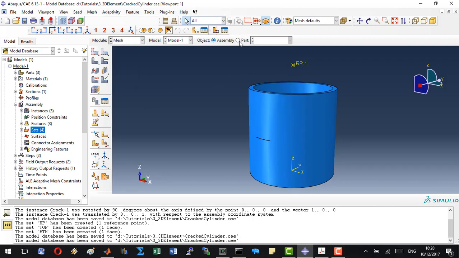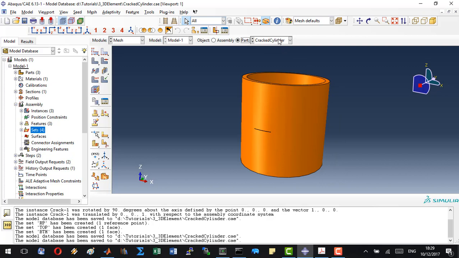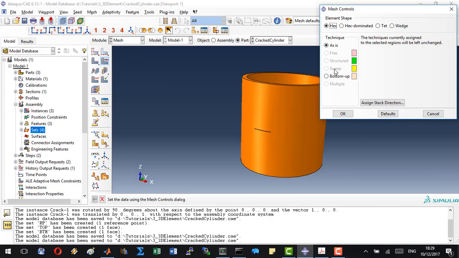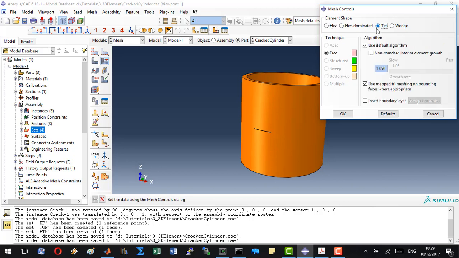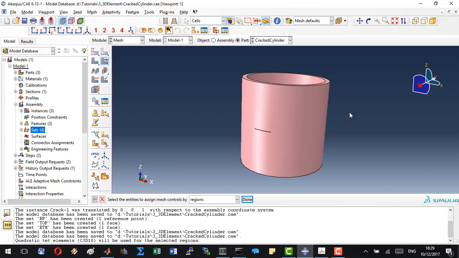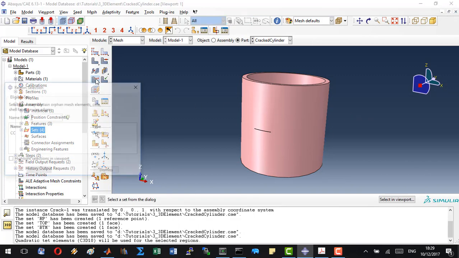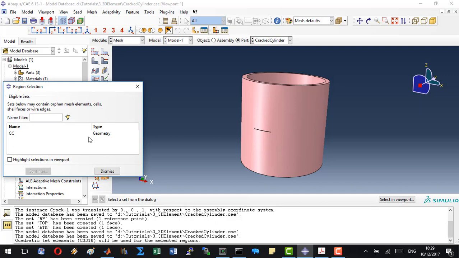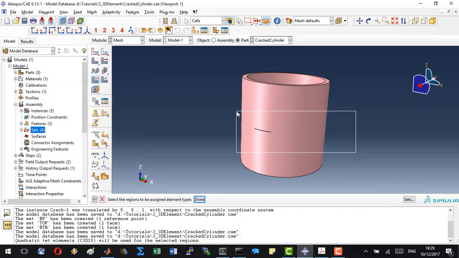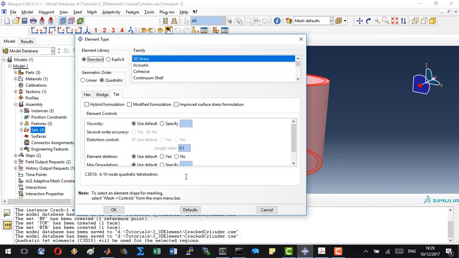Make sure that the mesh is defined on the part, which is the cracked cylinder. Here we can see that the part is actually orange, which means that ABAQUS can't really mesh it. Therefore, we're going to change the element type from the hexahedral, so the brick element, to the tetrahedral element. Here we can leave everything on default. We can change the type of the element by clicking dismiss and highlighting the part by clicking done.